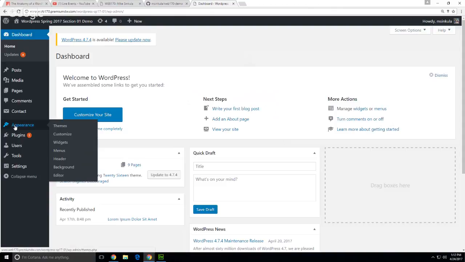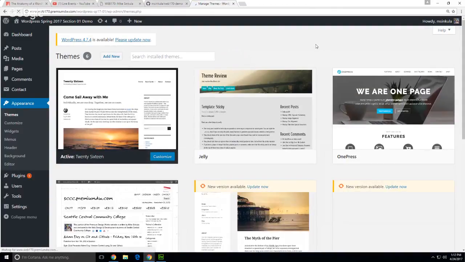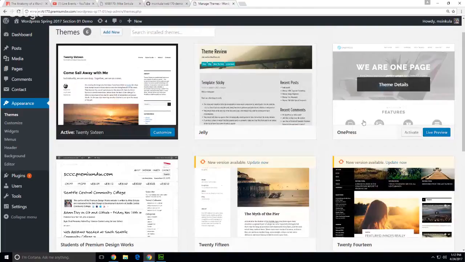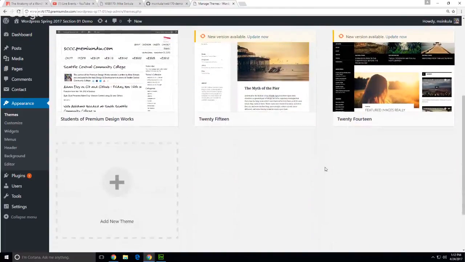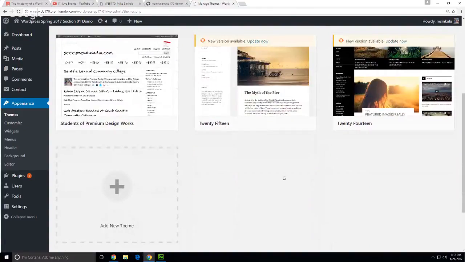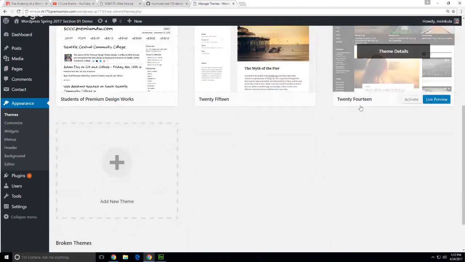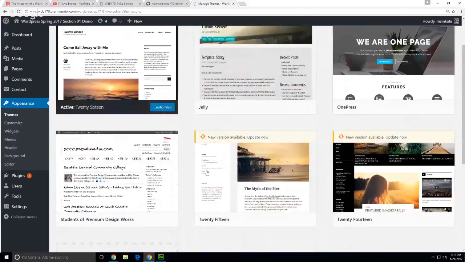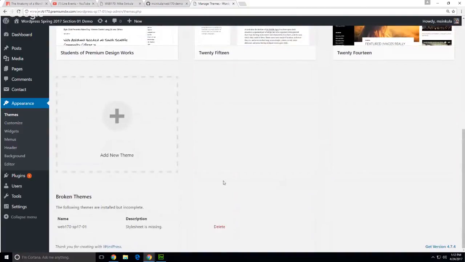Appearance. So under the appearance menu, there is the submenu for themes. And in here, remember I installed a theme called Jelly. I installed a theme called OnePress. Here are then the default themes 2014, 2015, 2016. I don't have 2017 in this one. And then down here, broken themes, right?